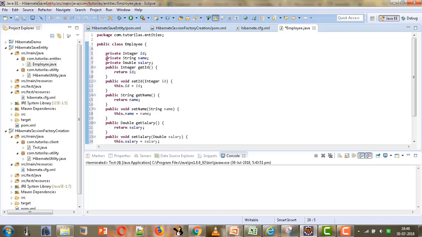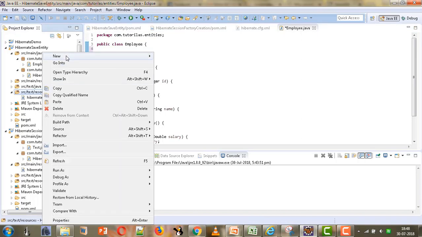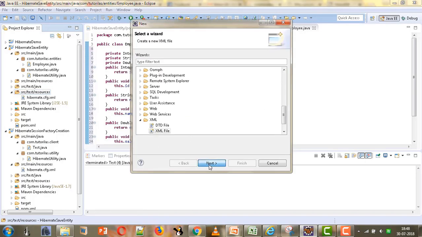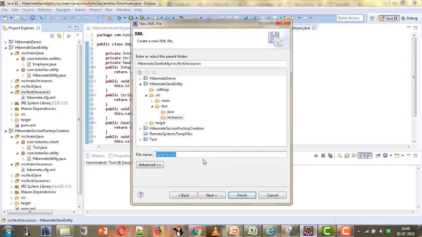Now if we are not making annotations, that is if we are not creating the entity using the annotations, then in that case we need to write one more XML file, and that is the hbm.xml file. So again we need to create that in the resources folder. So we will right click here, we will give new other, and we will select XML file, and the name of it we are giving is employee.hbm.xml file.